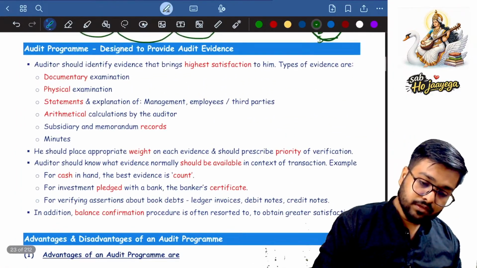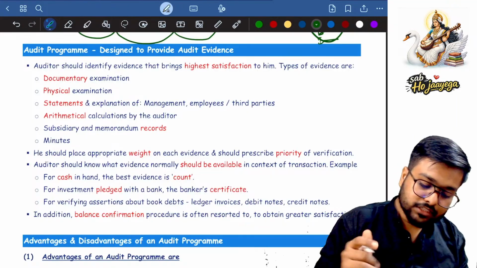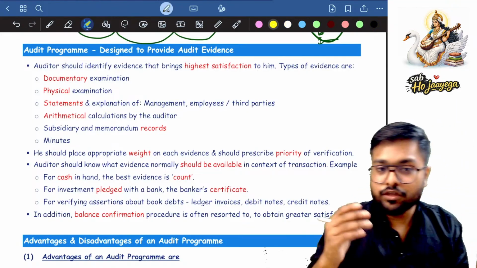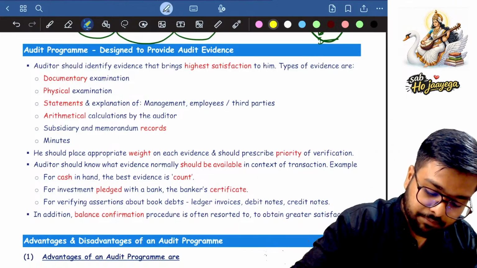It says, yes, sir. It says, auditor should identify. I'll give you the reading time. Just give me 1 minute. Let me complete this topic.